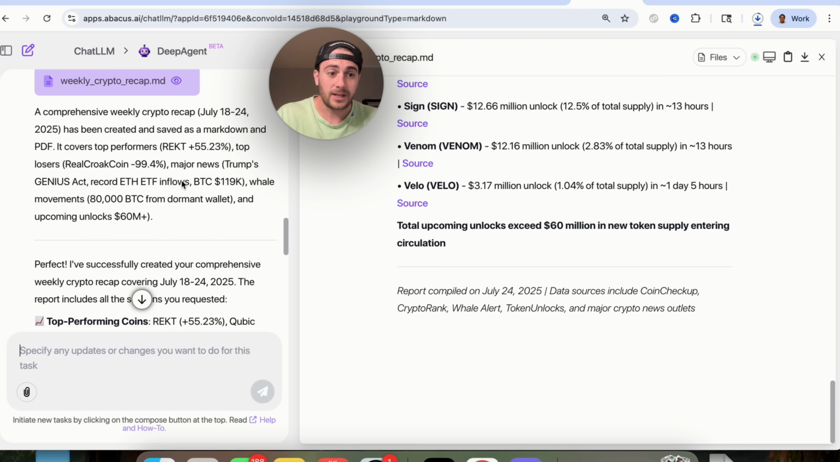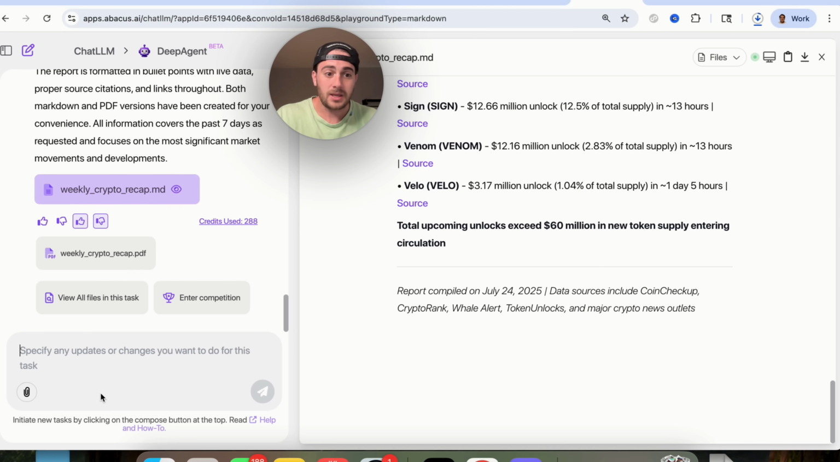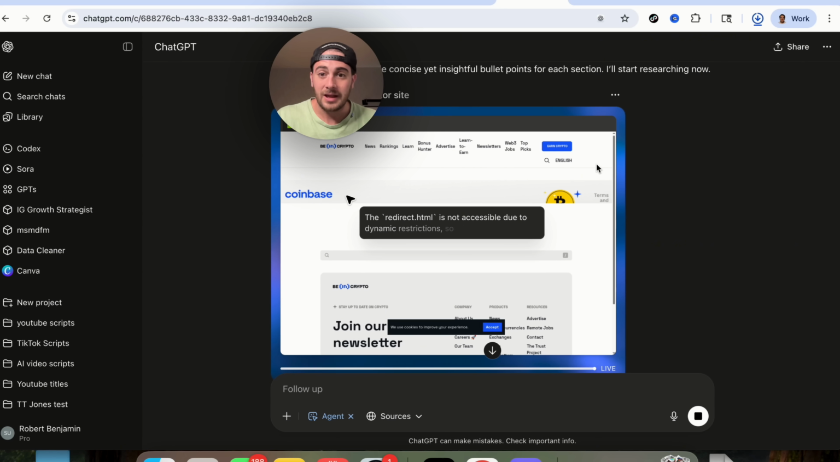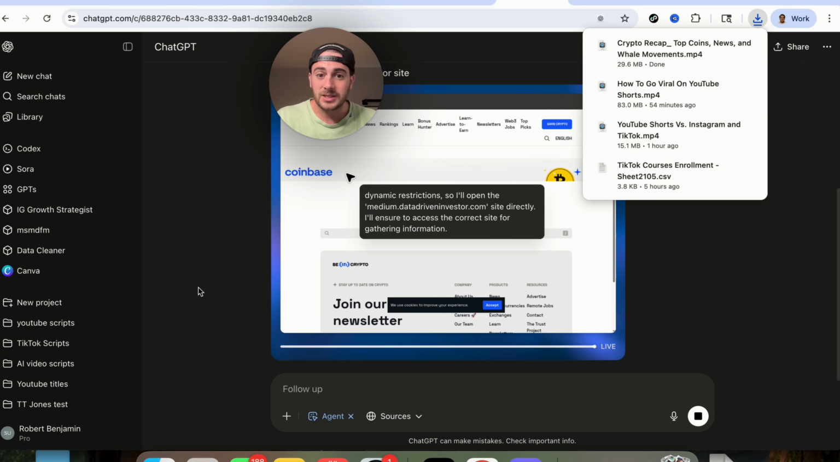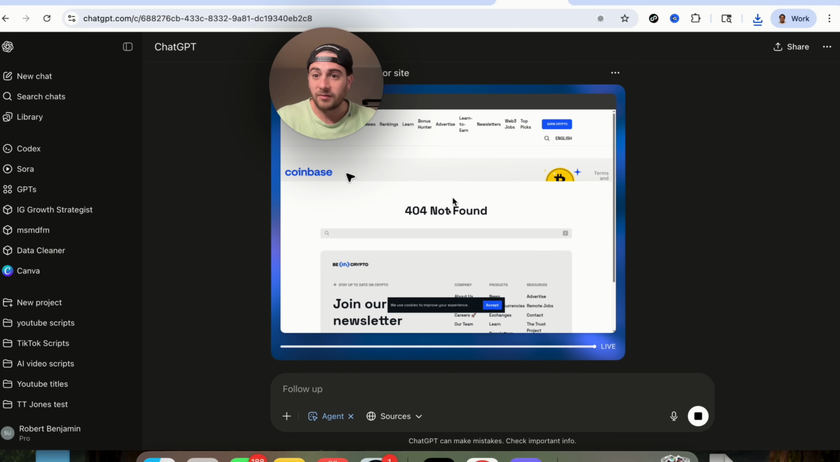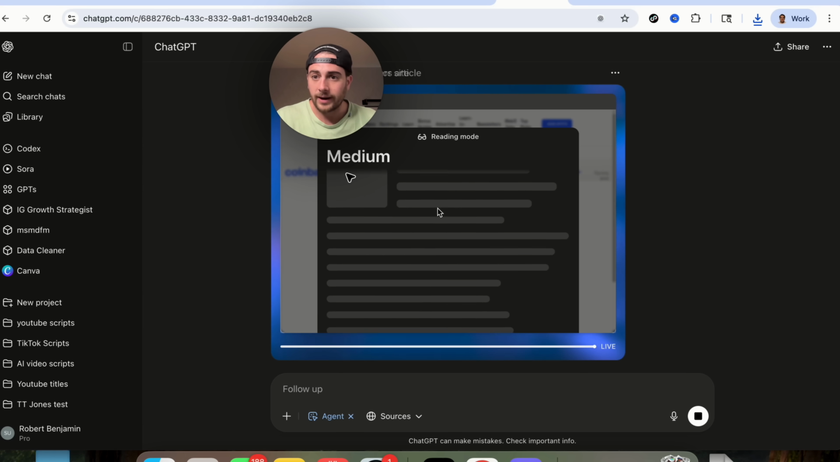Now, as we could see right here, we literally just say, okay, please repeat this. And this only cost 288 credits, which is absolutely nothing when it comes to using DeepAgent. Again, if we come back over to Agent Mode, we could see that this is still messing around trying to find things, and it's getting 404 errors right here.